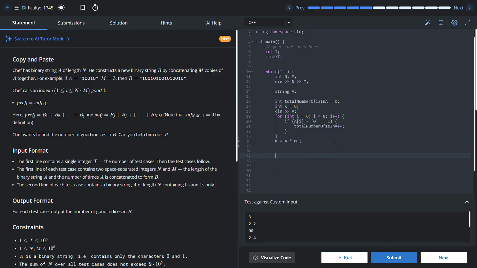Now, if k is equals to 0, what does it mean? The A string becomes 0, 0. No one is present in string A, then we get a count k is equals to 0. So the answer will always be 0. Okay. cout 0, enter.